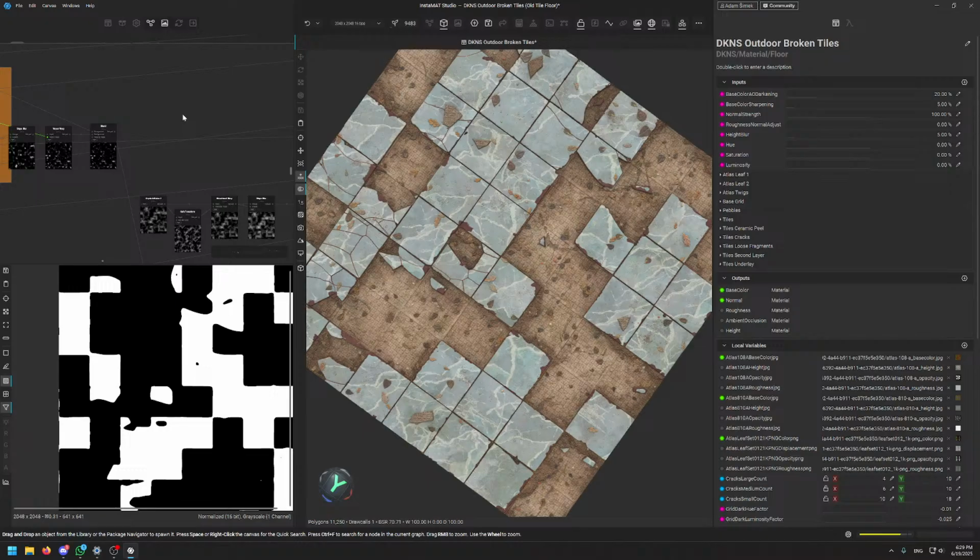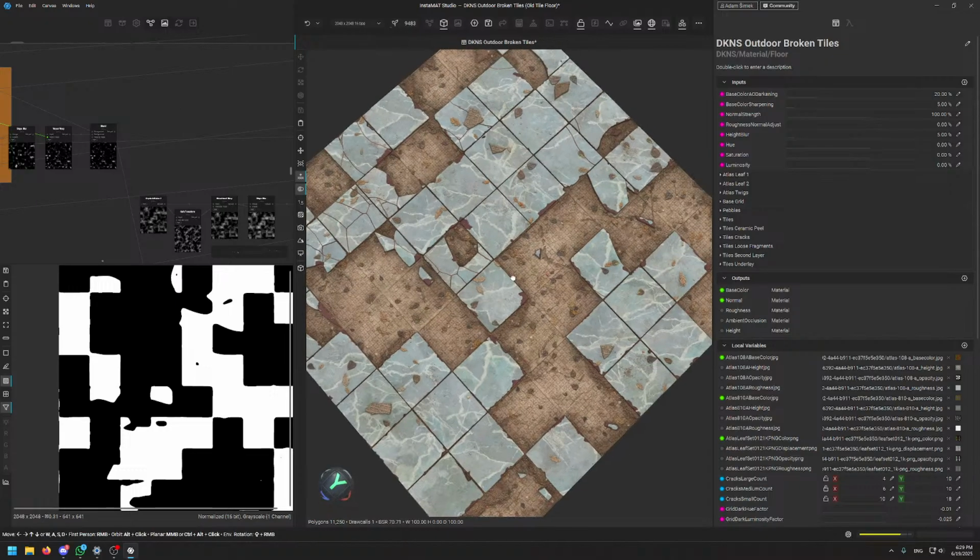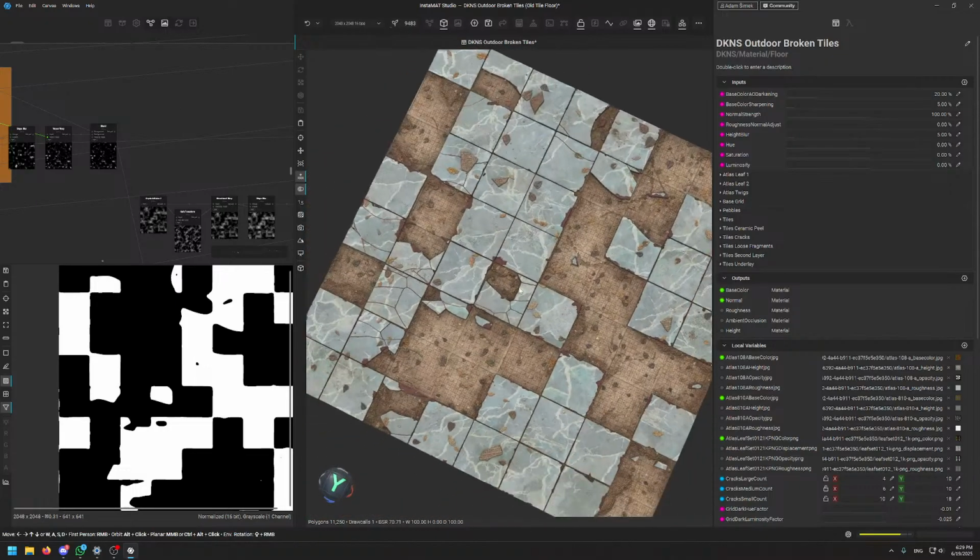Yes, yes, I understand now. Yes, the original cracks would give me shapes that were much more natural to this kind of material. That would be more appropriate.